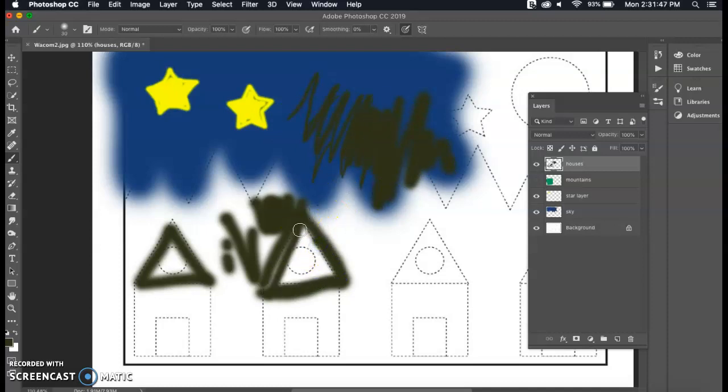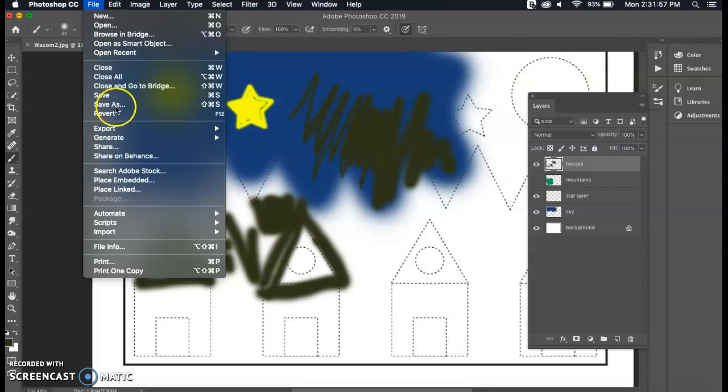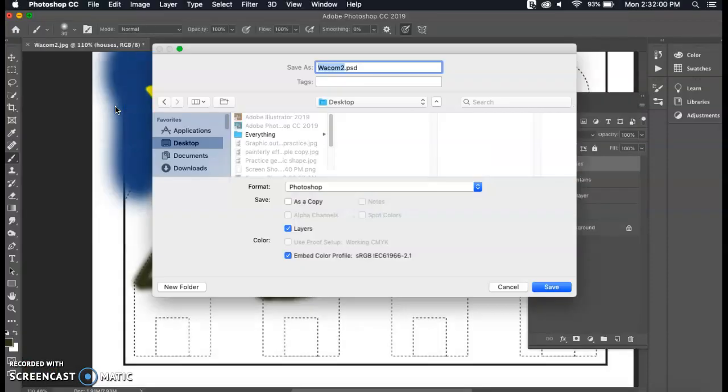But take your time with this, go through those layers, keep adding more. The more you add, the easier it will be as you're filling in the backgrounds and places like that. When you're finished, you can save it as a JPEG, so File Save As, and then go ahead and turn that in.